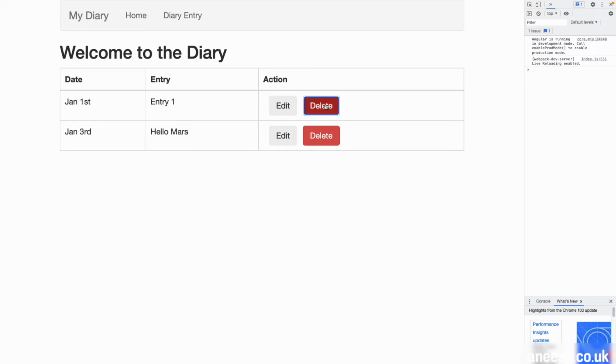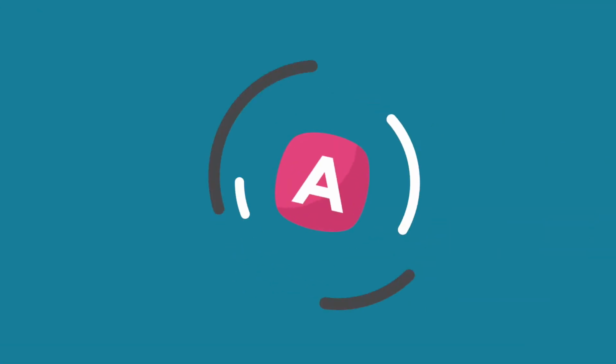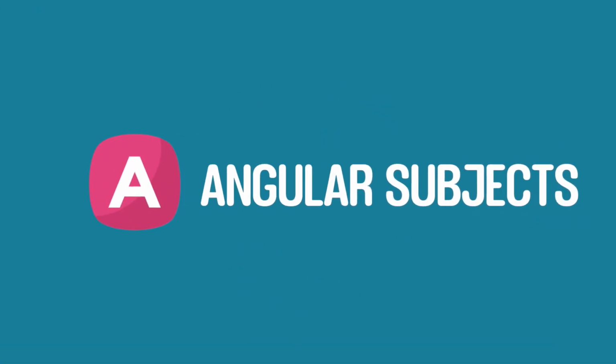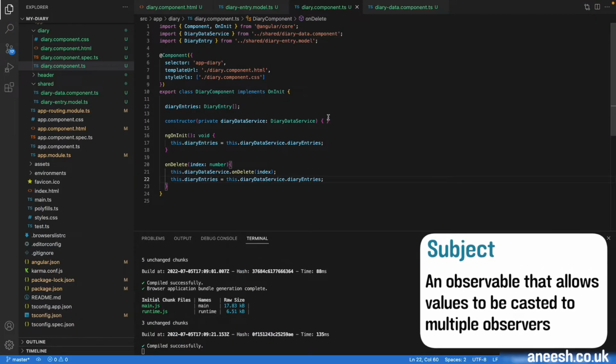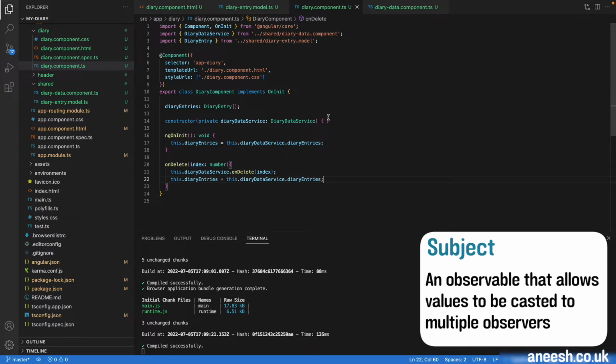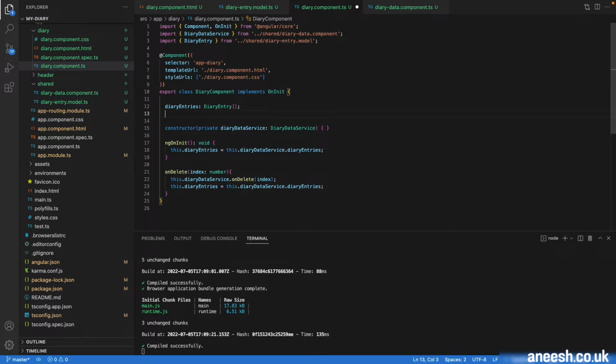All components within the application will need to keep calling get on the diary entries from our diary data service every time that they're updated. We can instead use a subject, which is a specific type of observable that allows values to be casted out to multiple observers at the same time. So if the diary entries are used by other components, they can all receive the updated entries together without having to always reassign the values manually.